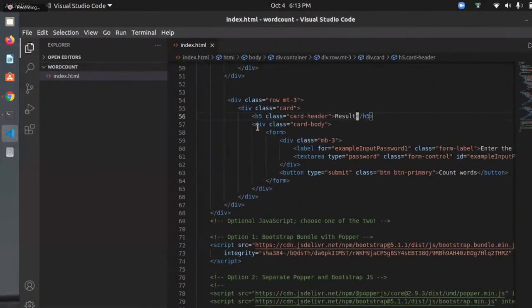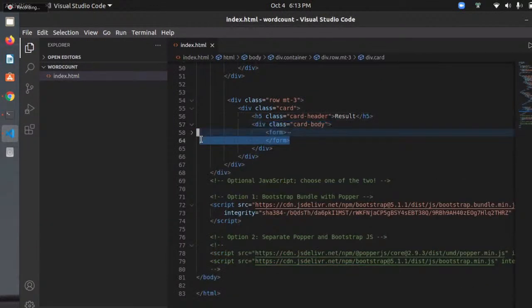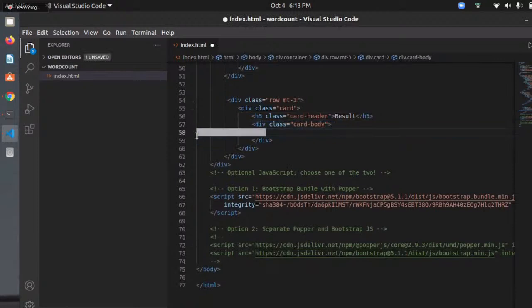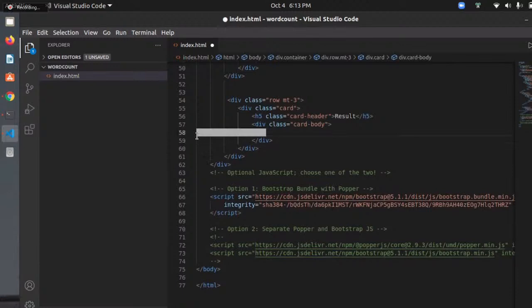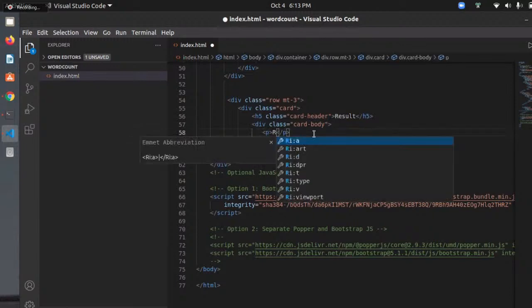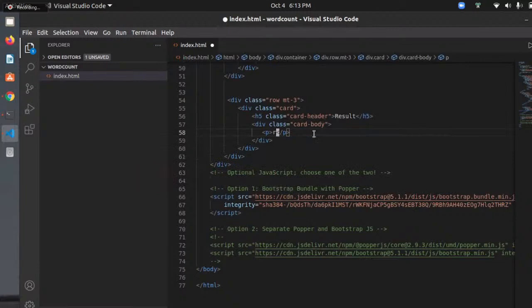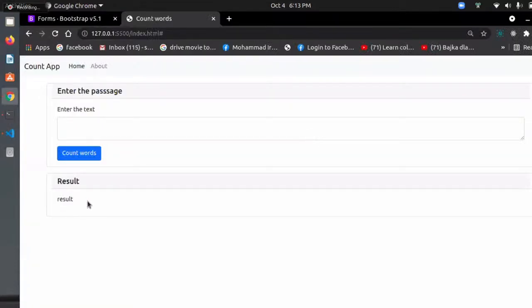And we don't want this entire form over here because we are not going to give any input over this page. And place a simple heading tag for the result and we'll check it. That would be our result. Okay, fine. We are done with this.